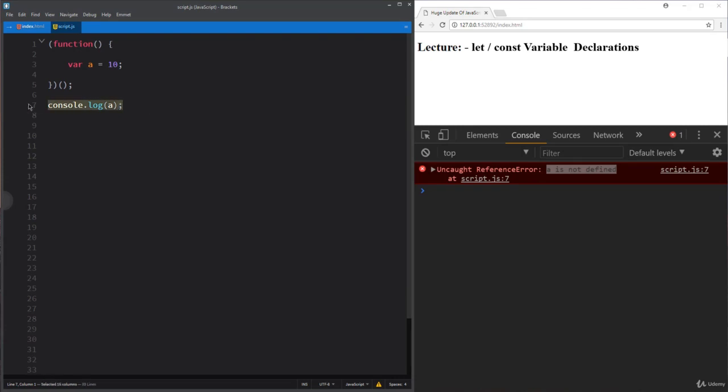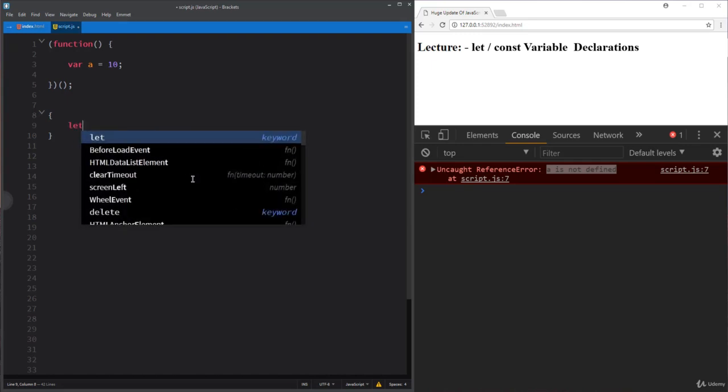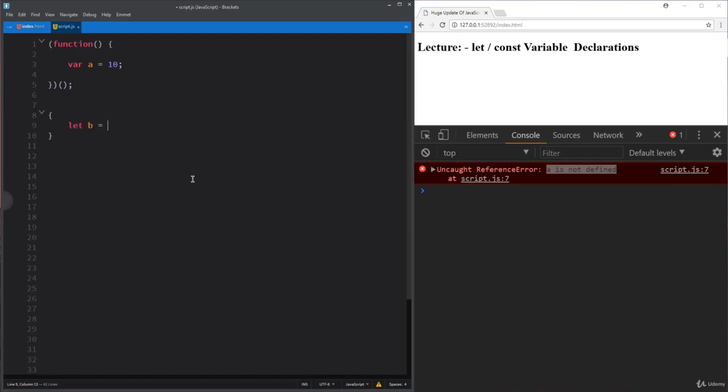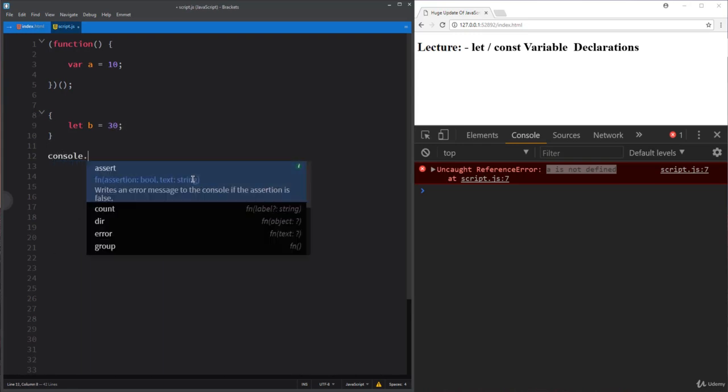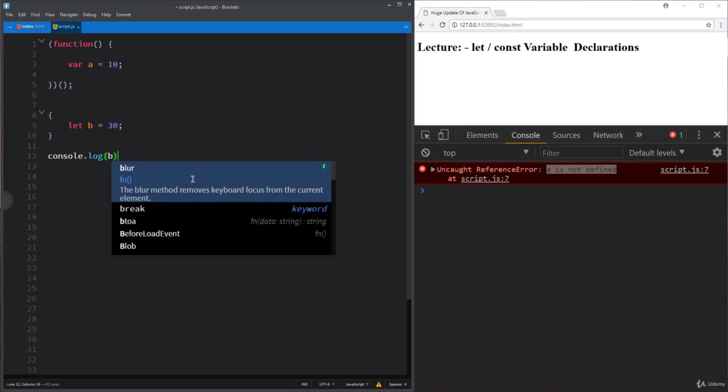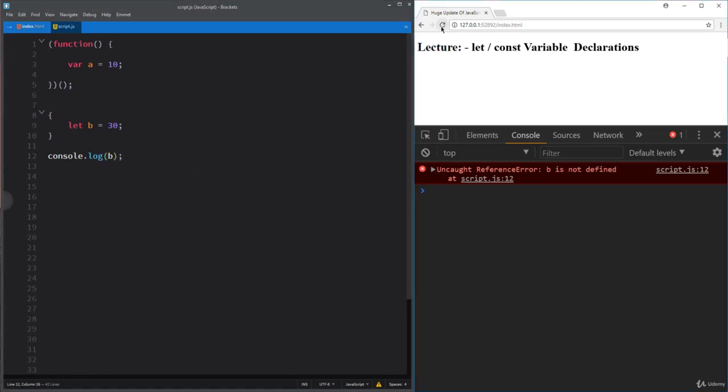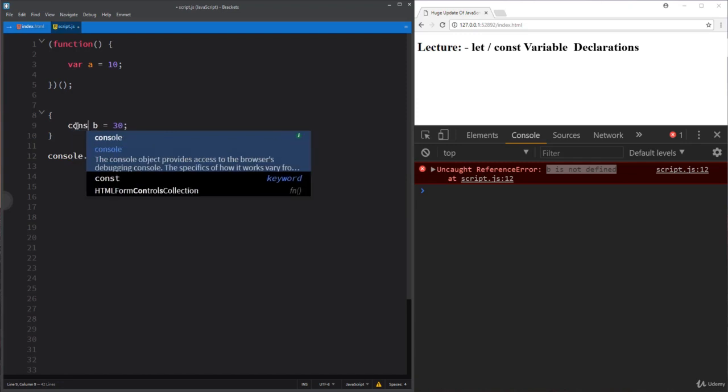But in ES6, this became much simpler. We don't need to create IIFEs anymore for creating blocks. We have just to use curly braces. And let's create here let b, which equals, for example, 30. If we run it in console from outside of the block, then we will get an error, because we cannot access variable b from outside of the block. Obviously, the same happens with constant declaration.